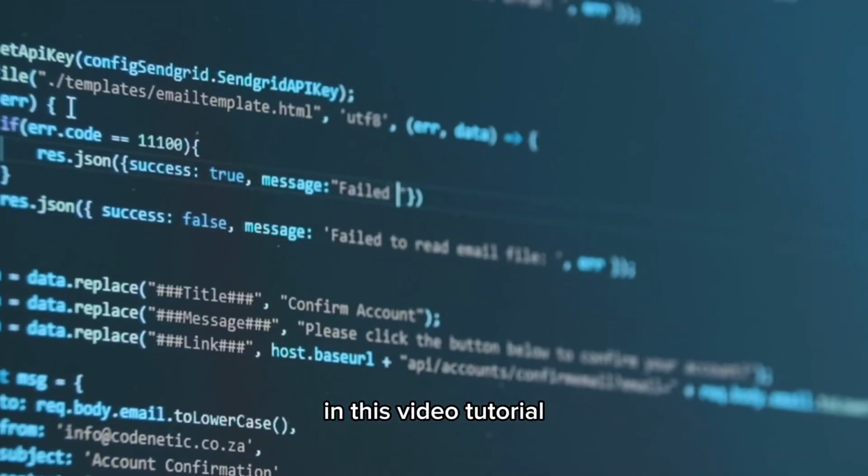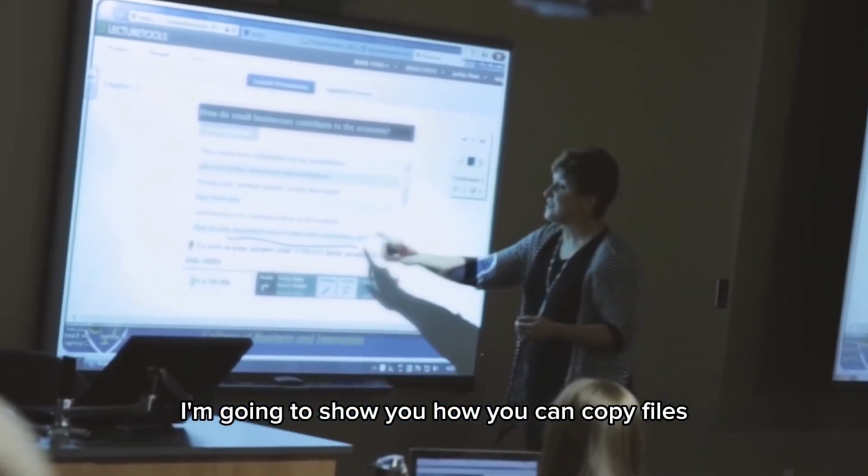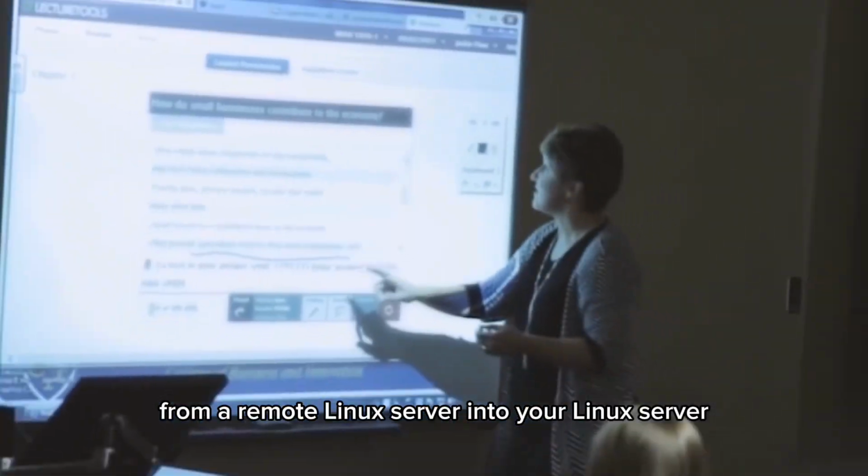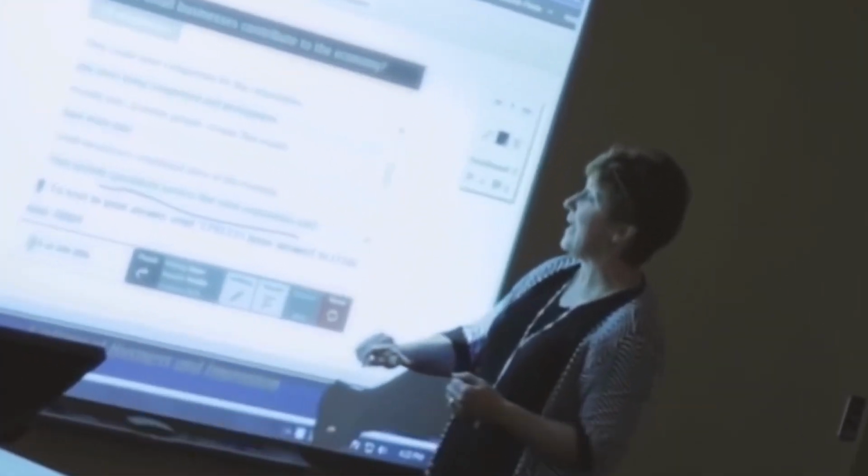In this video tutorial, I'm going to show you how you can copy files from a remote Linux server into your Linux server.